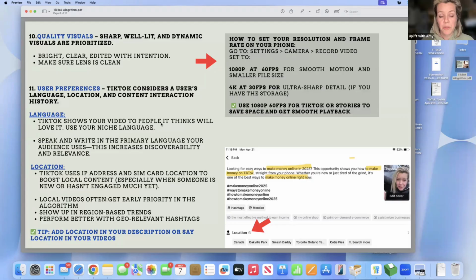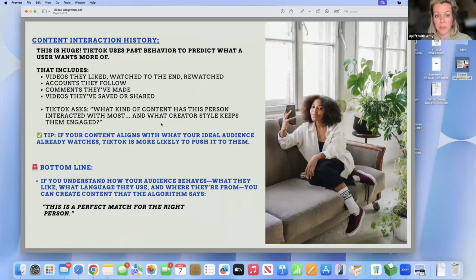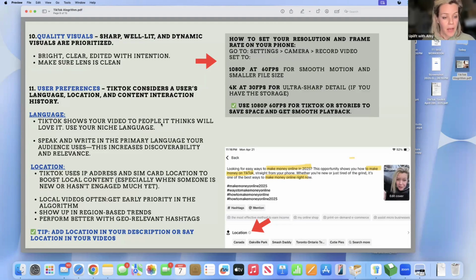But definitely, I think they're talking about language here, they're thinking of location. So it will use your IP address and your SIM card location to boost local content, especially if someone is new or hasn't had much engagement yet. Sorry, I missed that one. So that's something to think about, okay?